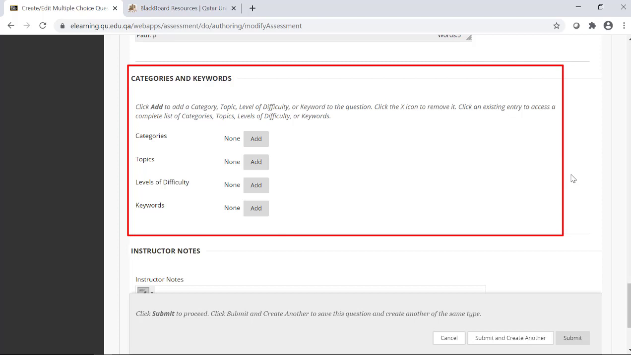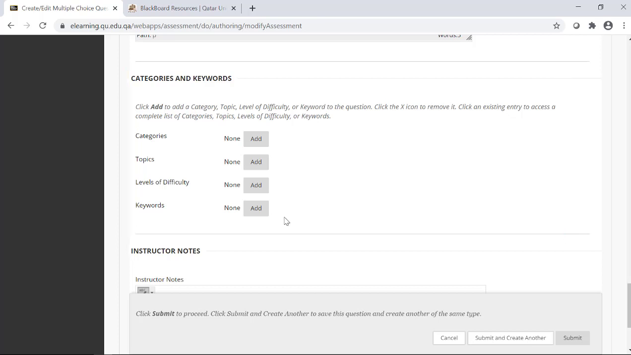And here we have the categories and keywords section. In this section, I can add some tags to my question to allow me to search for it later if I need to. I can tag this question for categories, for topics, for levels of difficulty, and for keywords. You can use all of these tags, or you can use some of these tags or none.